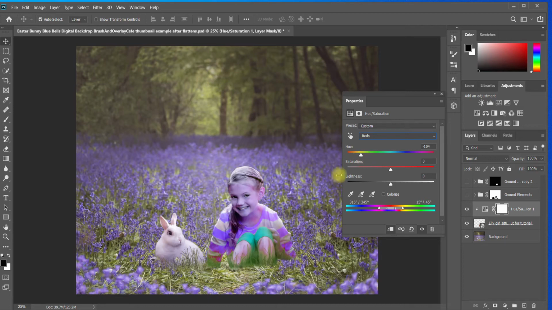So right about there, and the colors in this backdrop are not super saturated, so I might even want to bring the saturation down just a touch. Okay, so now the purples in her shirt are matching the purples in the flowers.